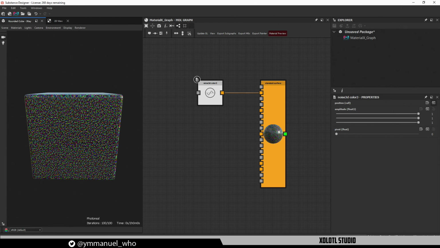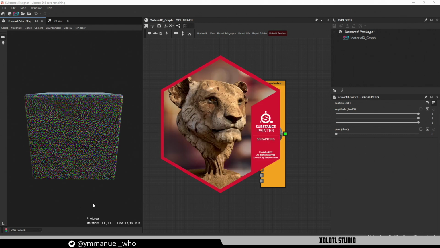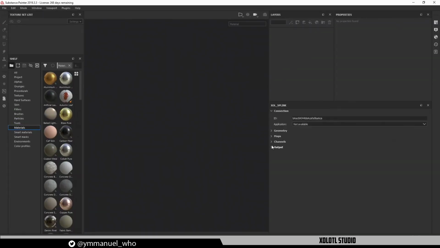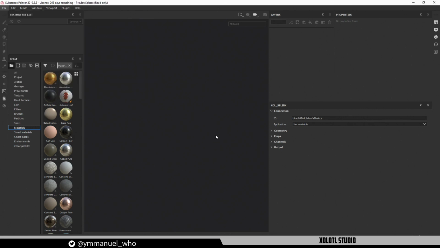So now if we open Painter, let's wait a little bit for Painter. Any questions so far? Feel free to ask. Tell me if I'm going too slow or too fast. Okay, we go to Painter, then go to File. Let's open the basic Preview Sphere project.